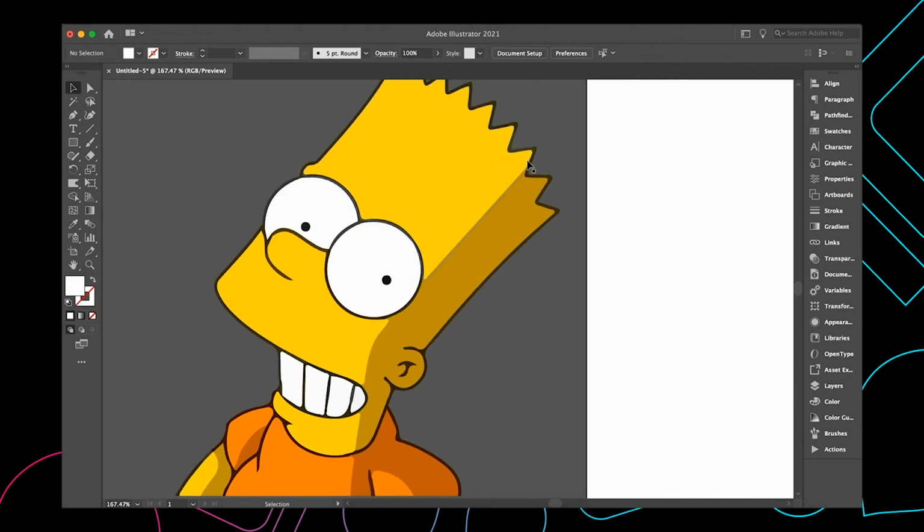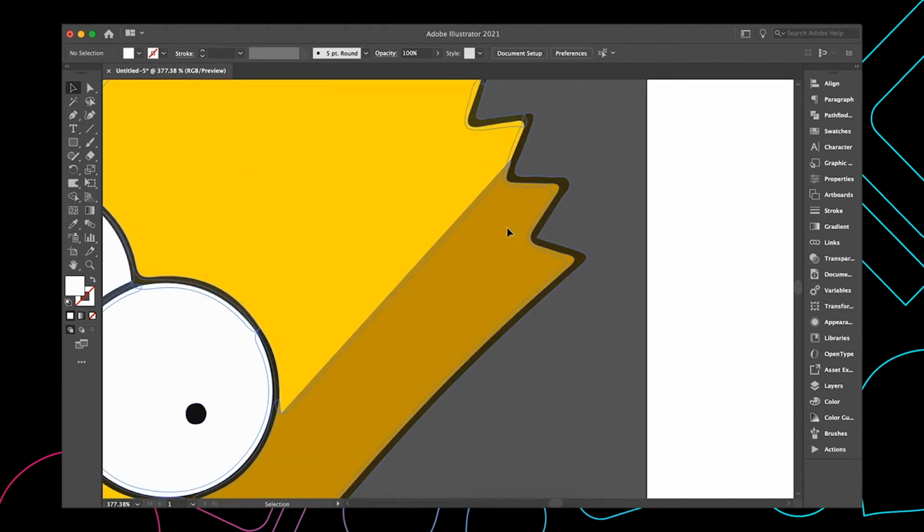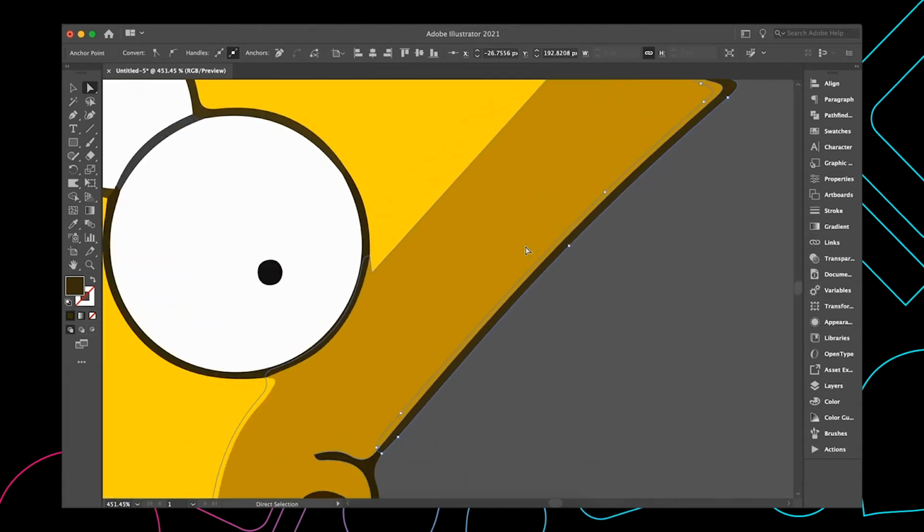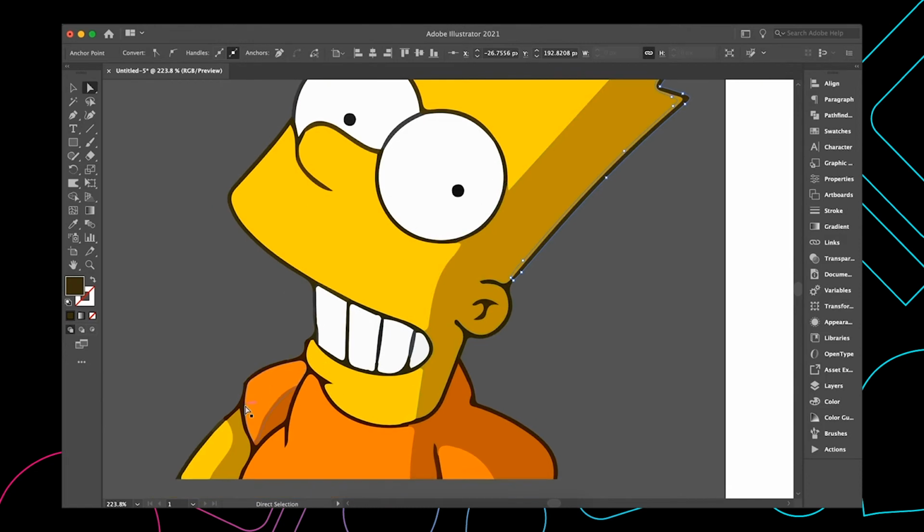I usually do make minor changes to any edges. As you can see, these are all anchor points, so you can actually fix up the image, or change some points around if you need to join some sections that don't look too good. You can do that also.